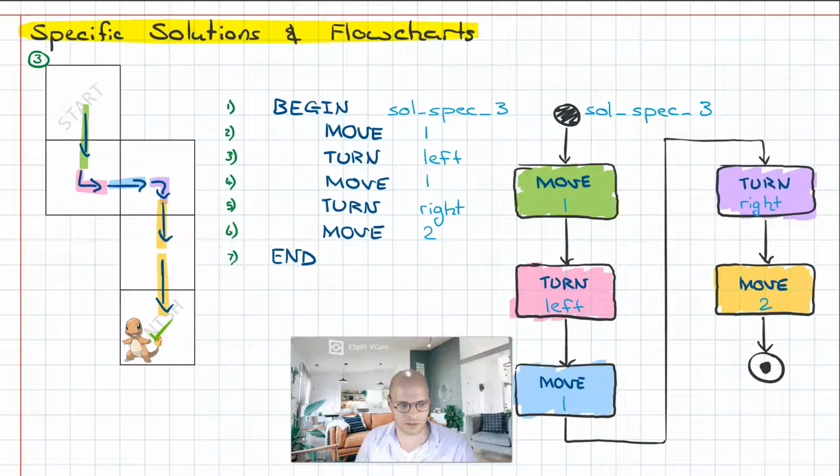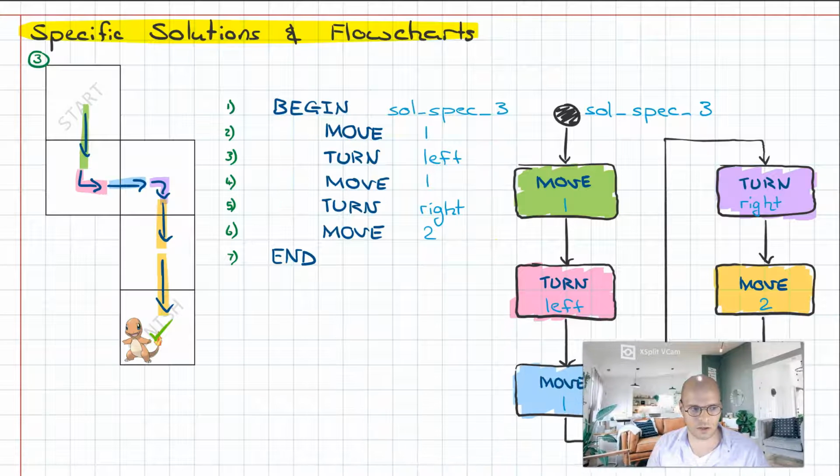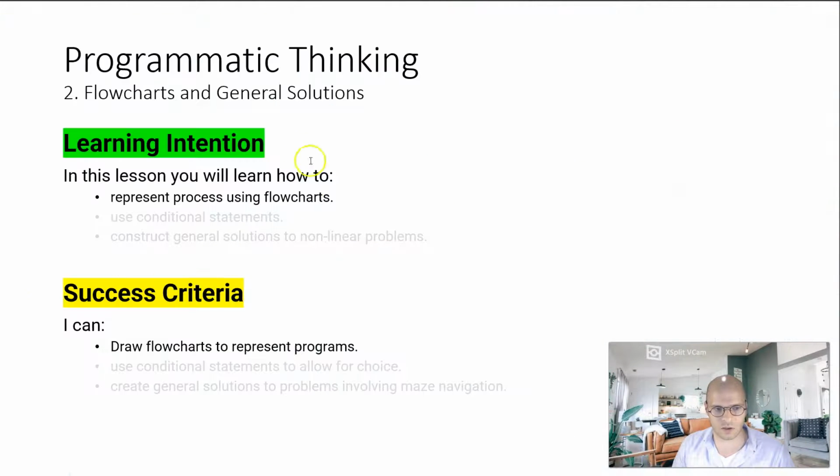by the light orange. So what we've done over here is we've managed to create flowcharts, generating them from the code. Referencing our learning intention and success criteria, we're able to represent process using flowcharts, and we can definitely do that as we're drawing them now. Let's move on to part 2.